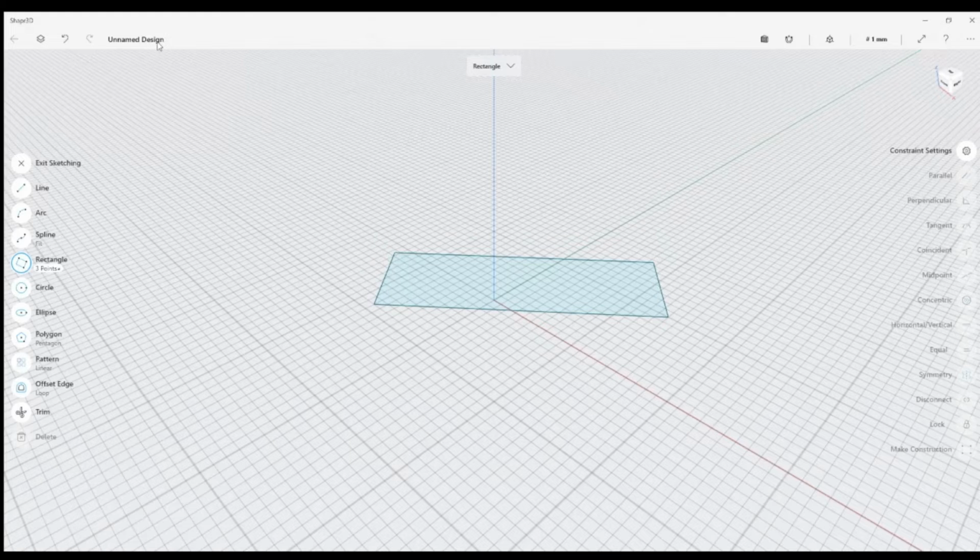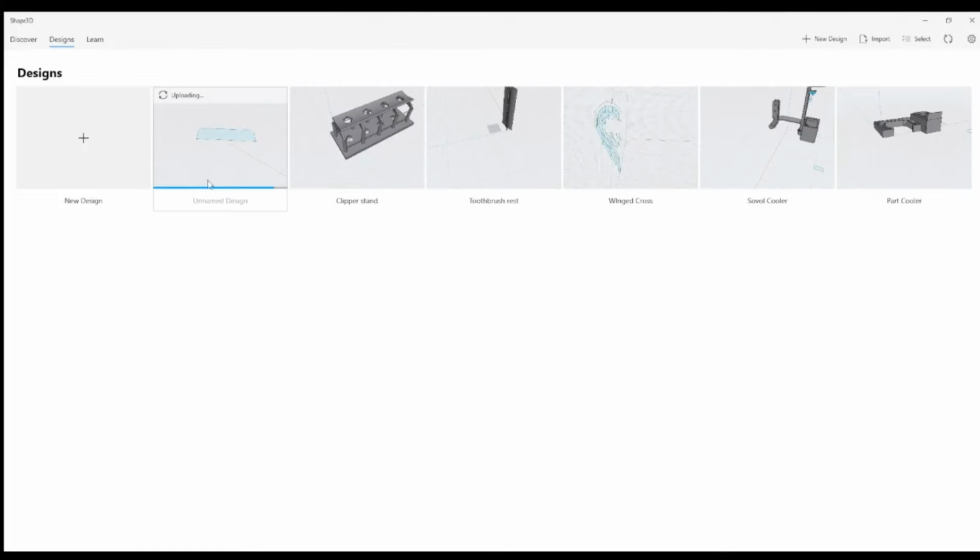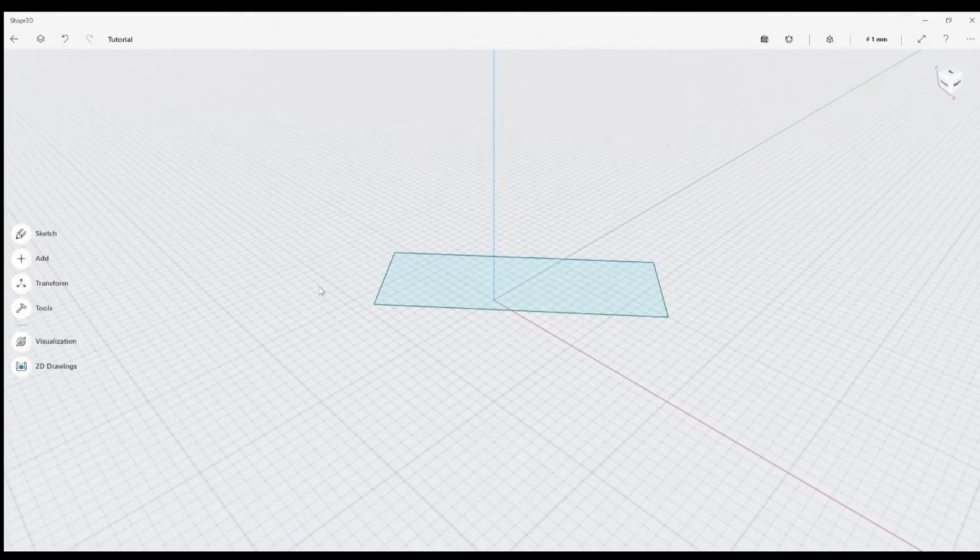This is where the name of your design will be, and I can show you real quick. If you go back to your design screen here, once you've opened one, you can go back out here and click it, and a little menu will pop up. It'll say rename, duplicate, or delete, and you can put in whatever name you want right there. I'll just put in tutorial for the sake of this. Alright, so there's the name of our project.